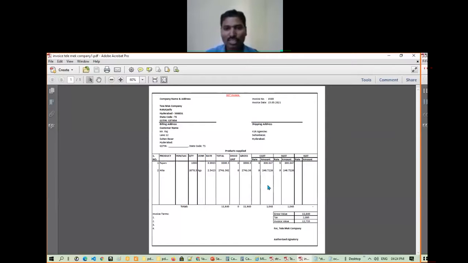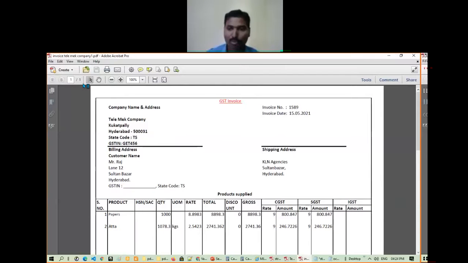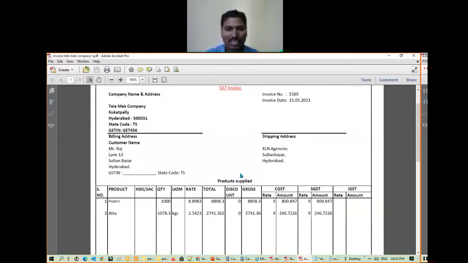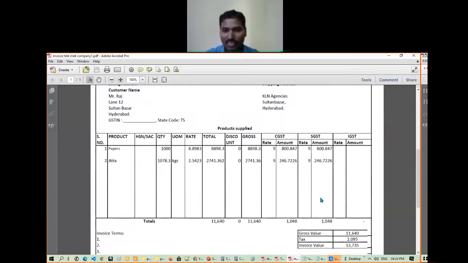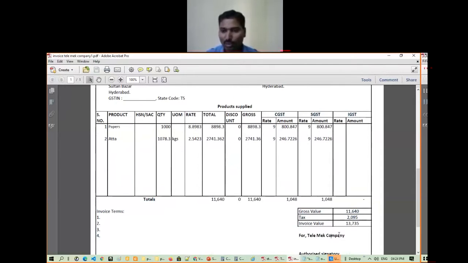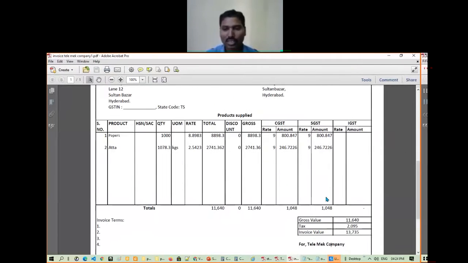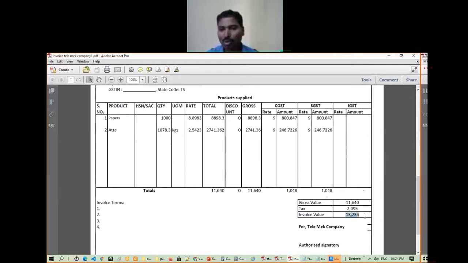Assume that this is the invoice which I've got. So Control+1. It will open in actual size when you press Control+1. Now you can see there is some GST invoice which has got some company name, address, the invoice value, and so on. So I would like to extract what is the total amount that I have to pay to the vendor.